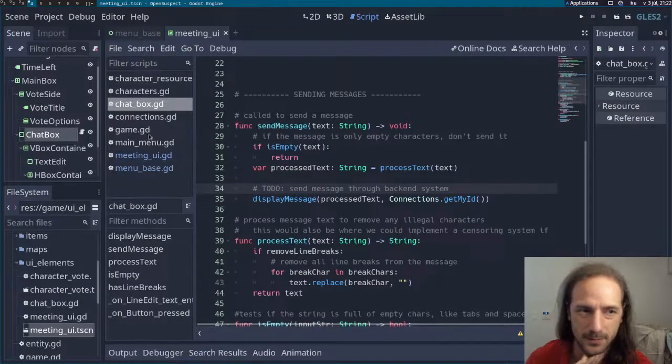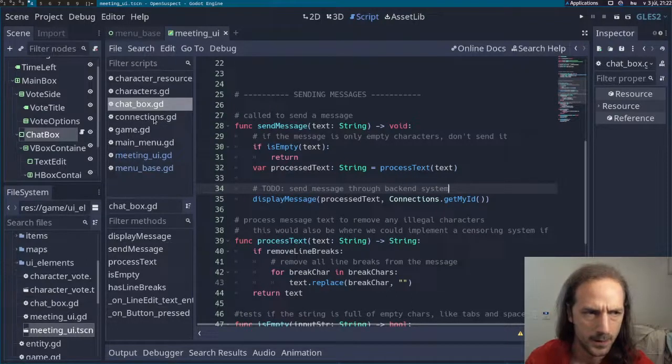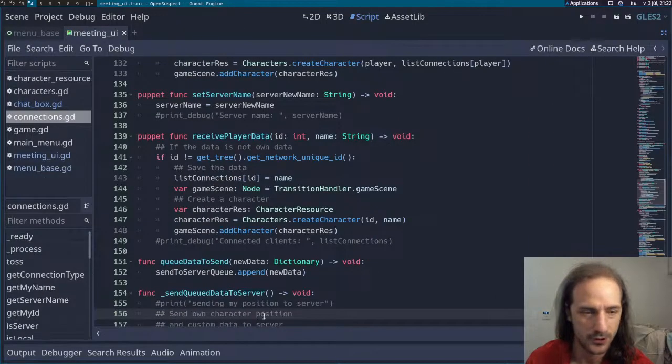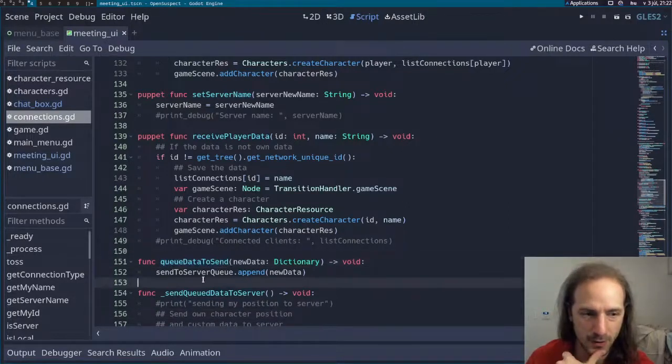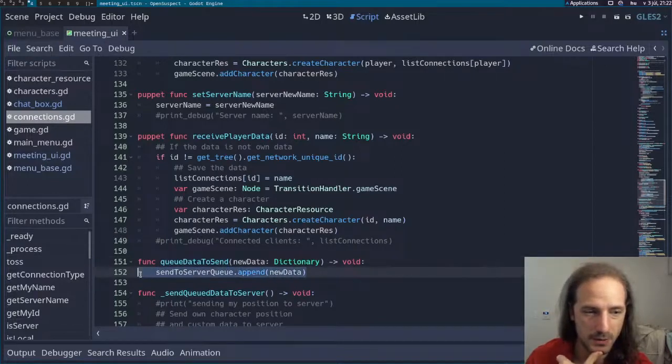And the backend system, I was working on this actually this afternoon, a few hours ago, and that was this connections.gd, which is where the magic is supposed to happen. So we have this qData to send function, which basically collects all the data from everywhere else and will append to a queue, and this queue is sent to the server on regular intervals.